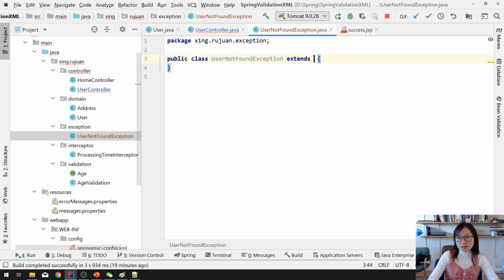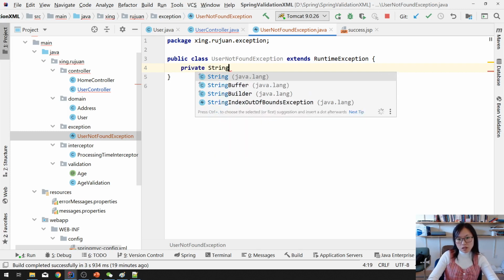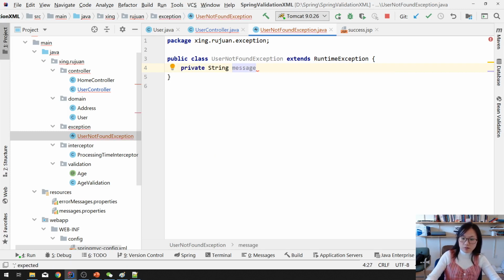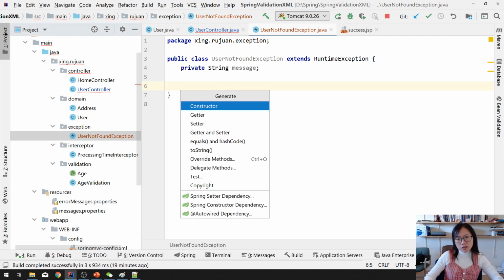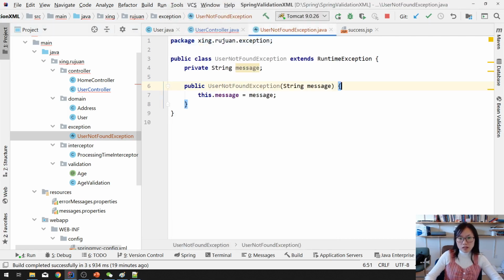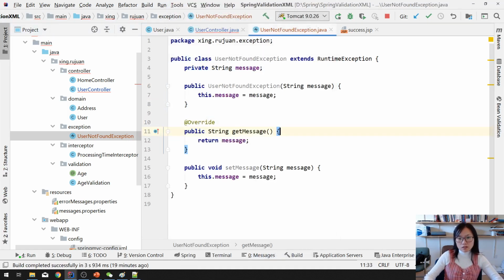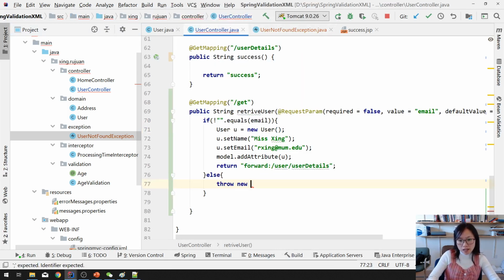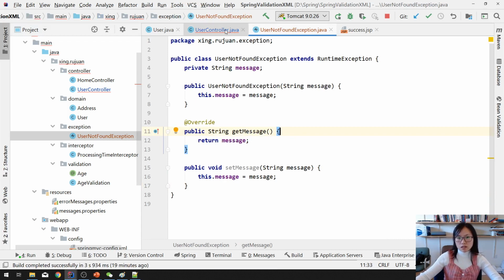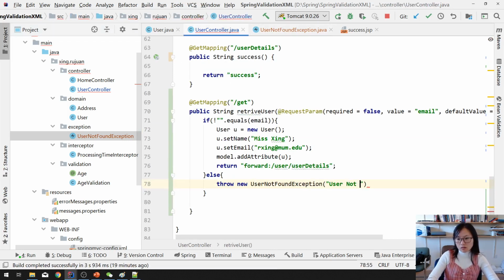And here we extend runtime exception. We can give a private string message. Provide your customized message, then we give a customized constructor, okay? And probably you can give getter status if you want to retrieve later. Okay, that's it. And we go back here to throw user not found exception. You can give customized message because you have your customized constructor here. Okay, user not found. And that's it.